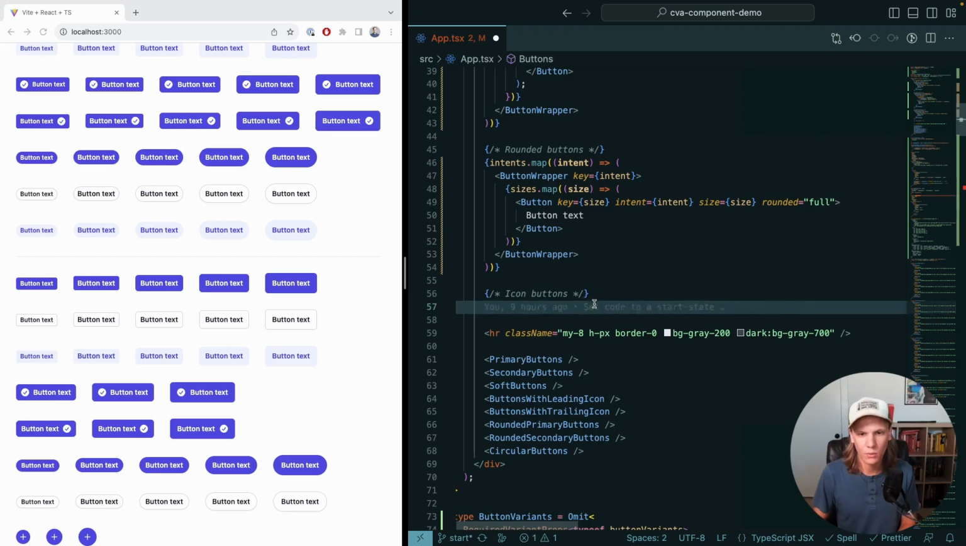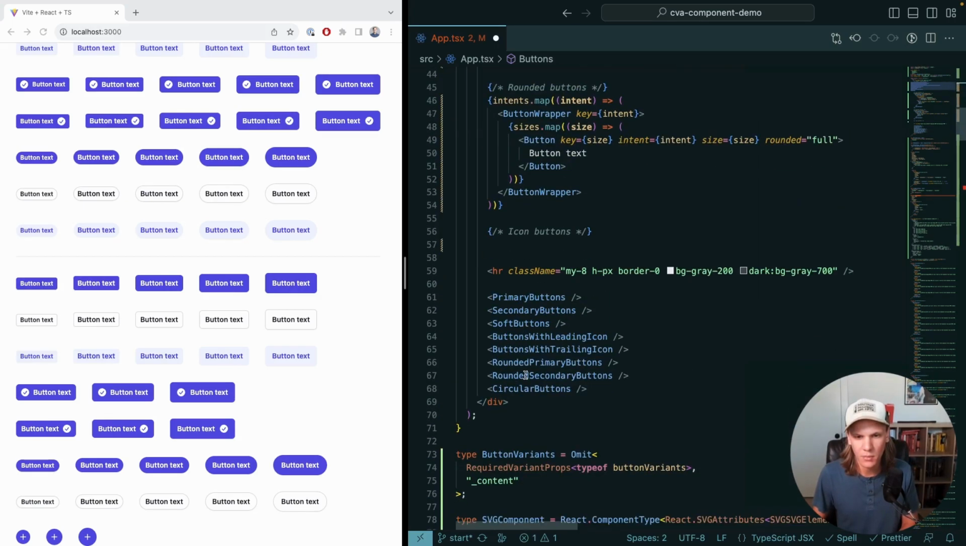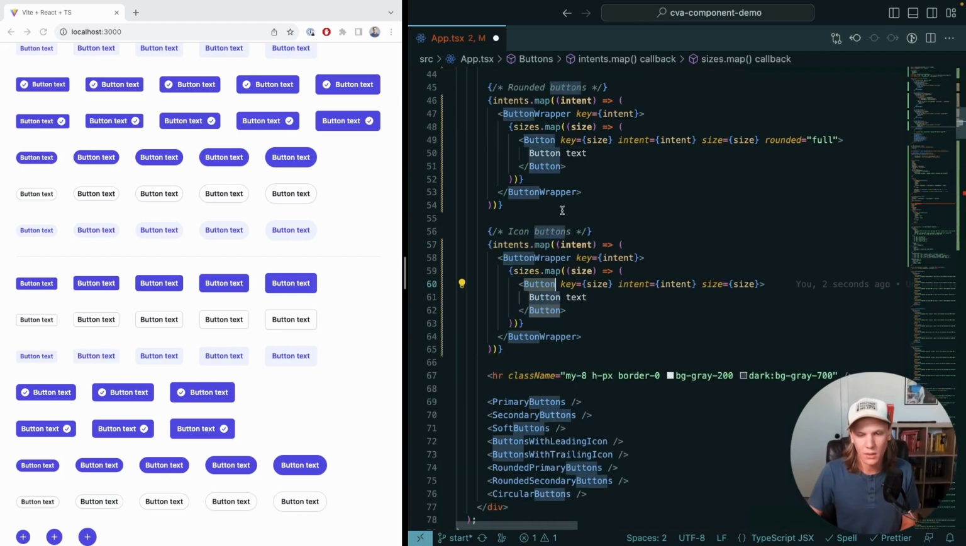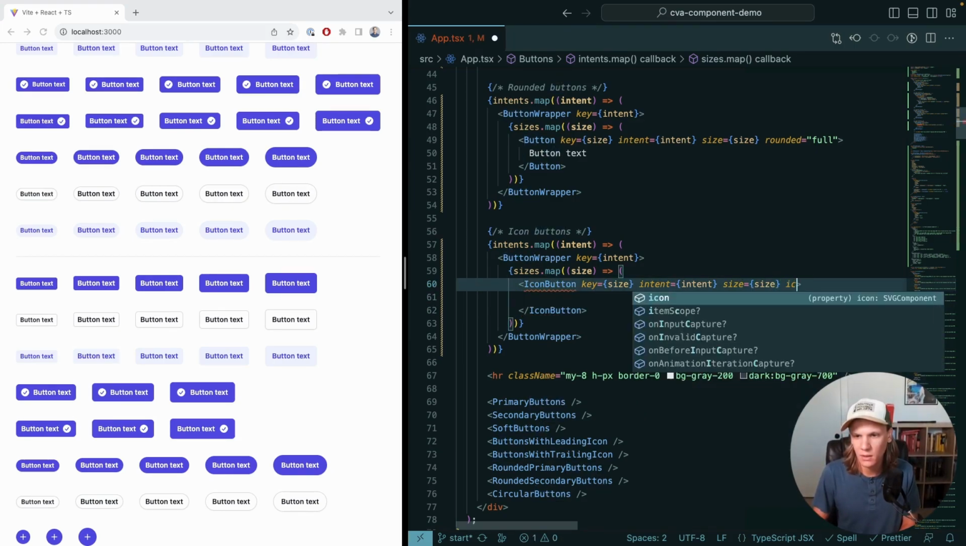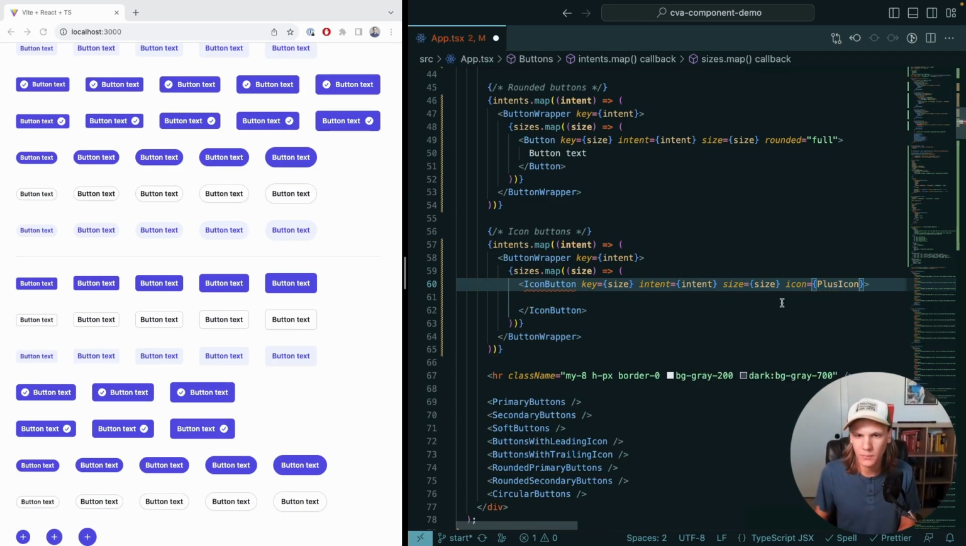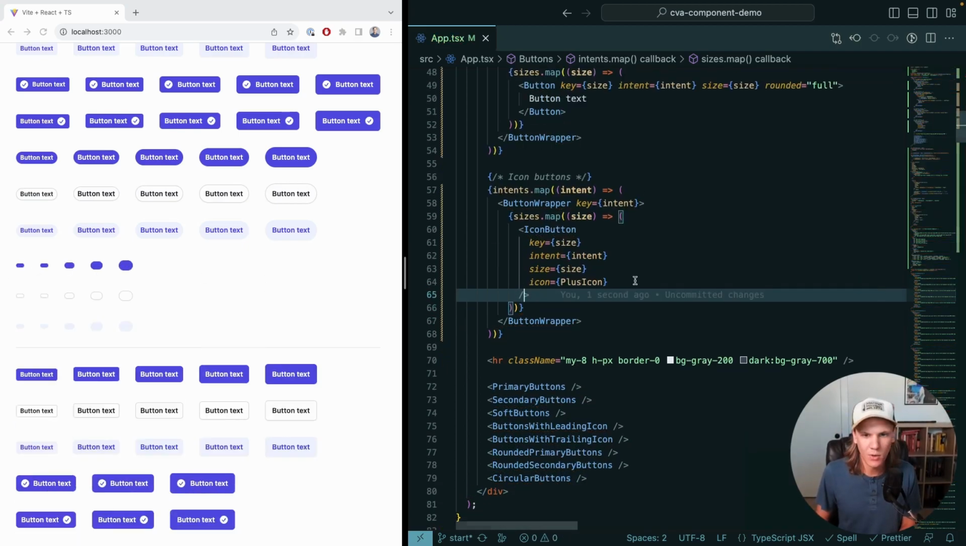So up here, we will just do all the same stuff that we've been doing above. But in this case, it won't be the normal button, it'll be the icon button. And of course, a few things will change here. Instead of it saying button text, we're going to have an icon. And here it will be a plus icon. We don't need that side, we can just close it. Cool, so we can see them all.